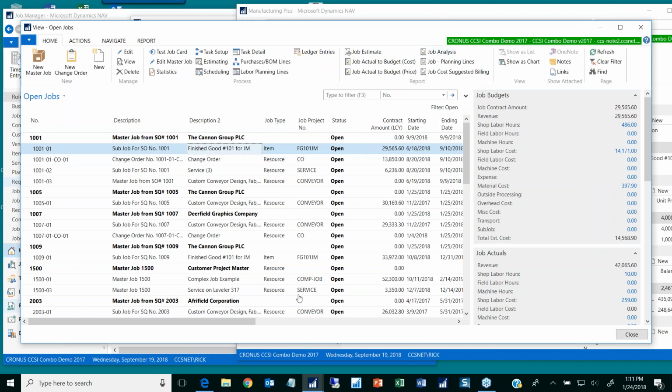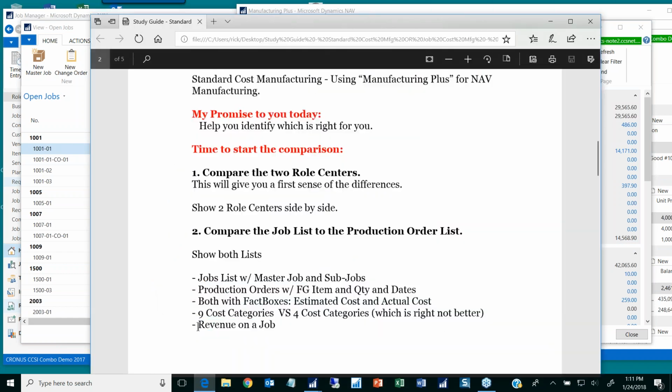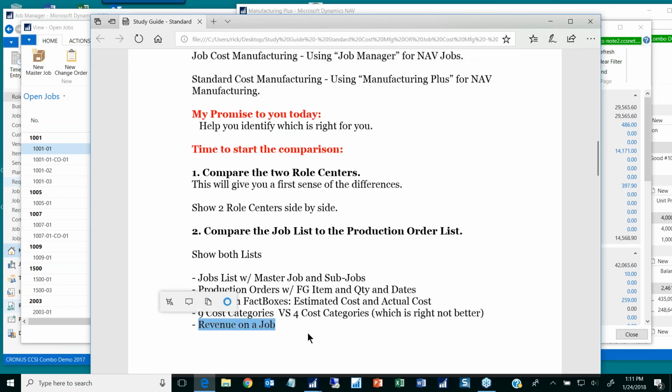Okay, so let's go back to our little study guide here. So circle that there at the bottom. That revenue on a job is a real differentiating factor. And again, as I'm saying these things, I'm hoping you're thinking in terms of your own business model and what makes sense for you. That would be an awesome feature if you needed it. If you didn't need it, it wouldn't be such an awesome feature.